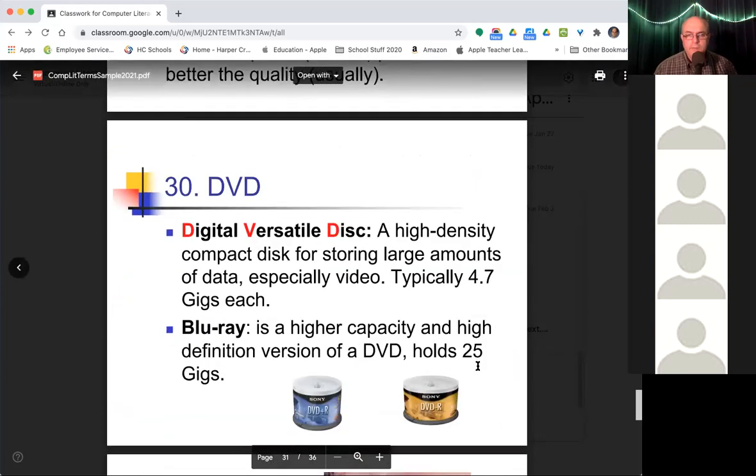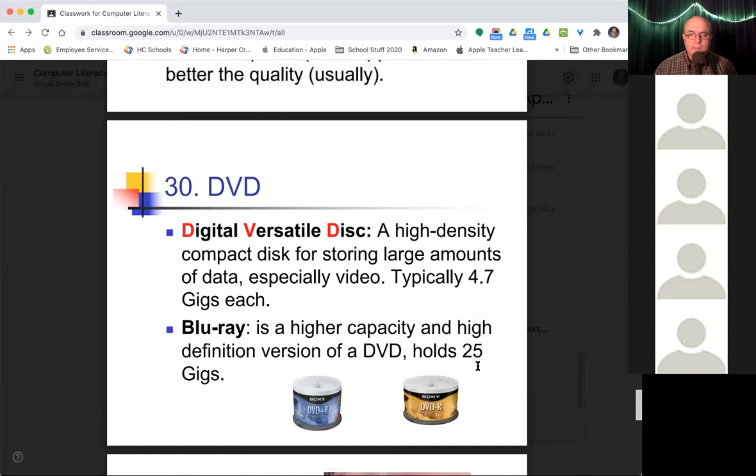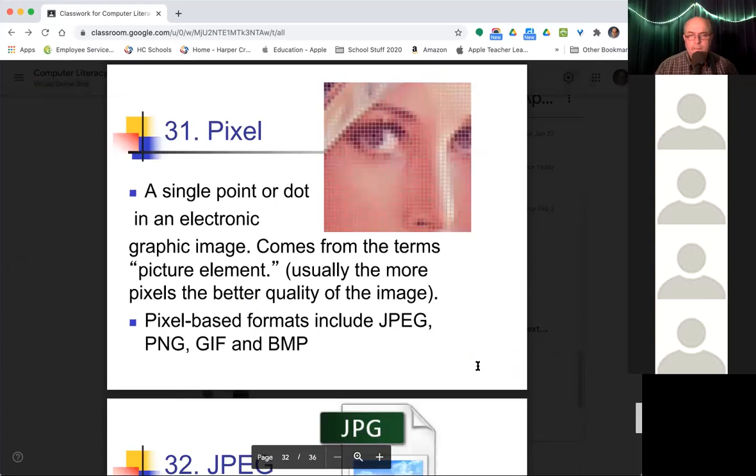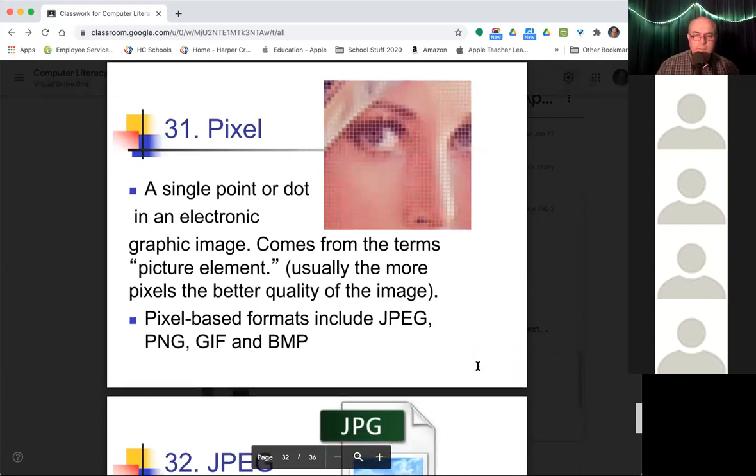Did I include DVD with you guys? I thought I took this one out. Maybe I left it in there. Okay. That's just about DVDs and Blu-rays. And pixels.